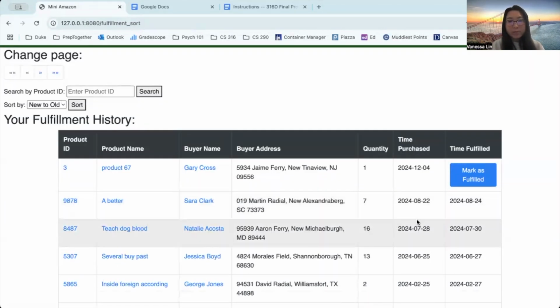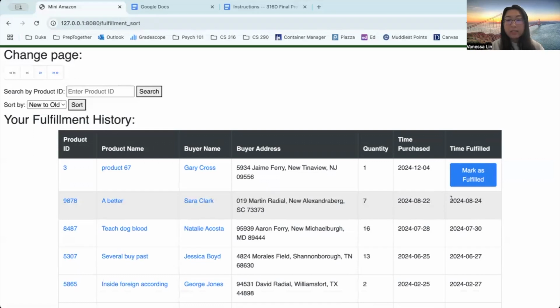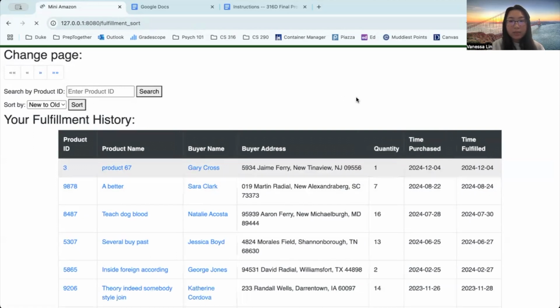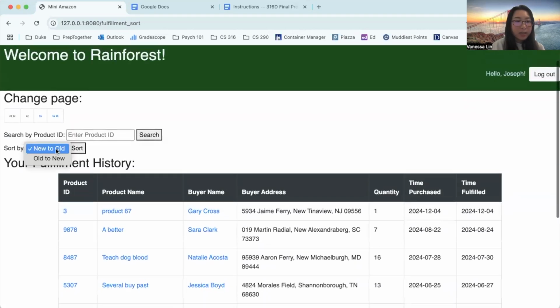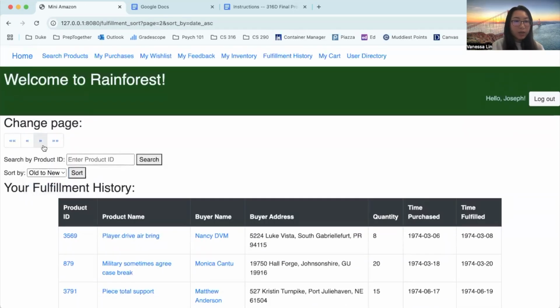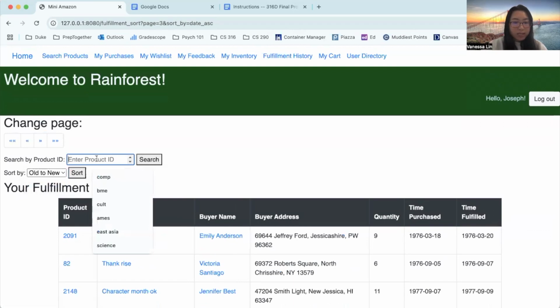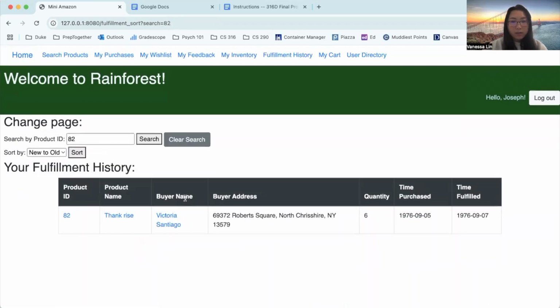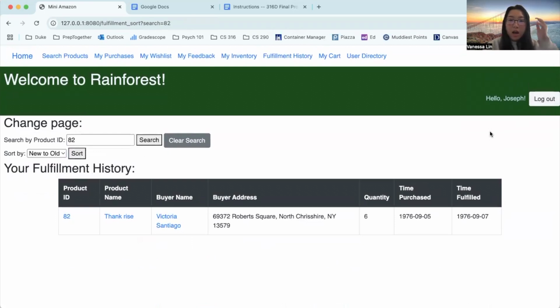If an order has already been fulfilled, you'll see the date that you fulfilled the order. But if you haven't fulfilled it, you can see a button allowing you to mark it as fulfilled. And now that changes to the date it was fulfilled. This also allows you to sort by time purchased from new to old or old to new. And you can also search for product ID, so 82. And after you fulfill an order, it should show up on the buyer's end as well.